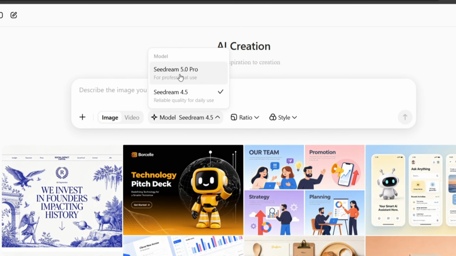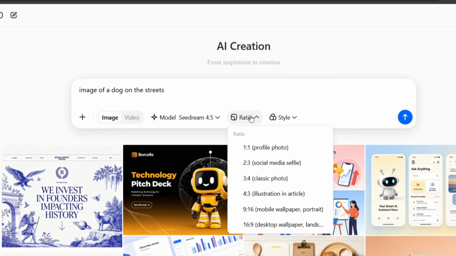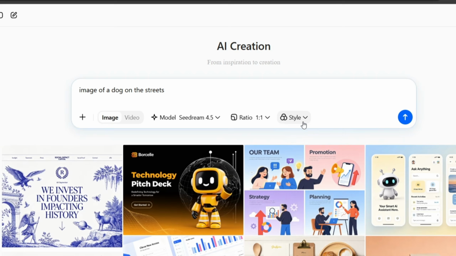And you can see for the models we have Seedream 5 Pro available as well. But for this, I'm going to be leaving it at Seedream 4.5 because it works just great, and you can type in any prompt of your choice. For example, I can keep it simple and say, image of a dog on the street, just like this. And all that's left to do is choose the aspect ratio, which I will go with one by one. I can also choose the style.